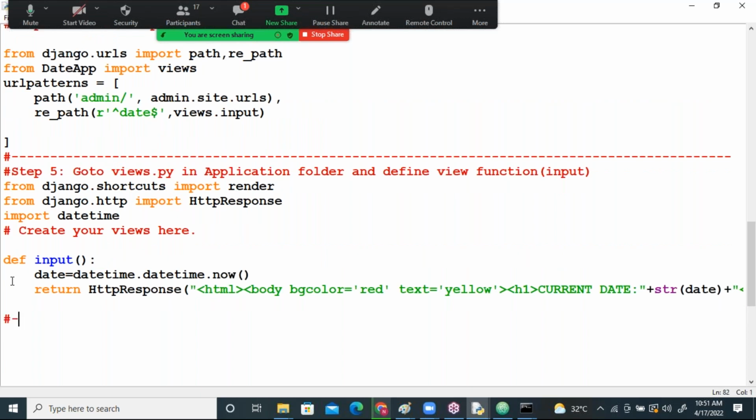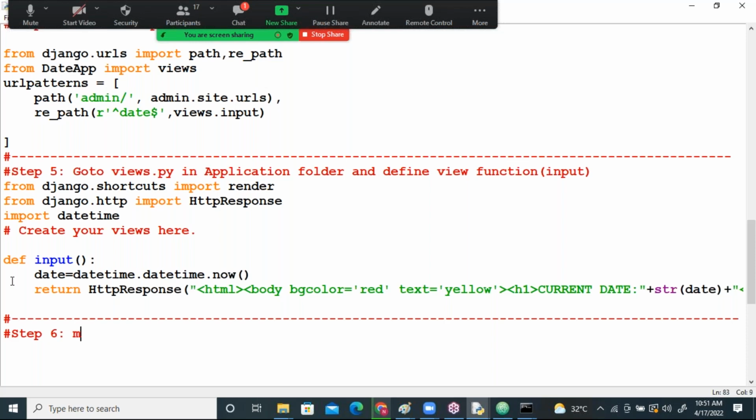Step 5 finished. Next step 6, 7, 8. 6, 7, 8 will be common to all the things, right? Step 6 is what? Yes. Step 6 is migrate. Try to migrate.